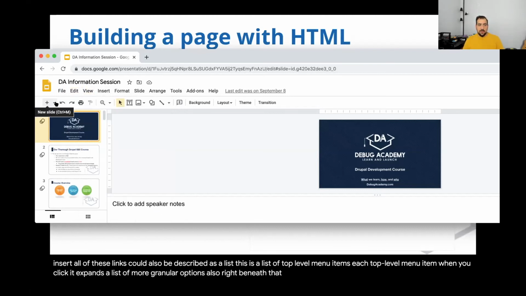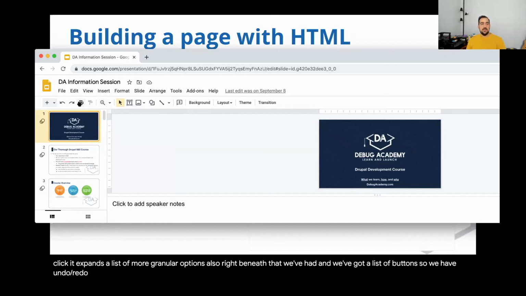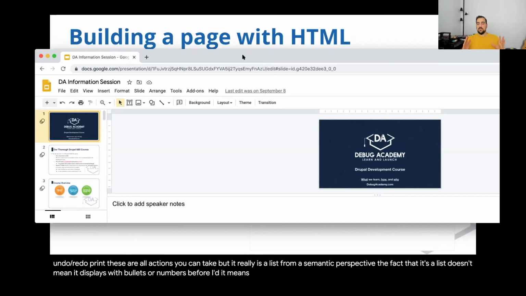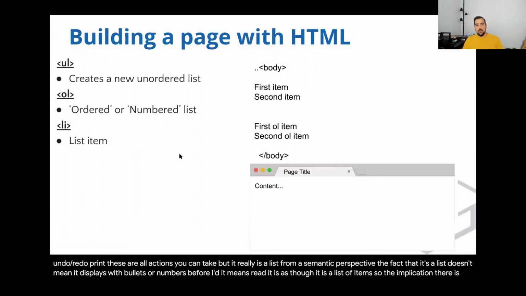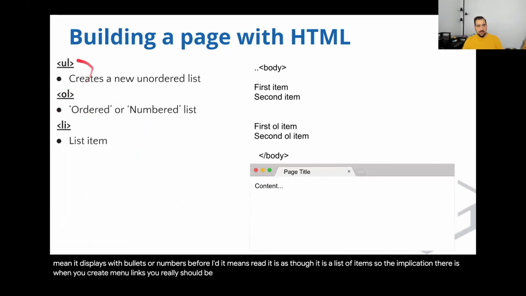Also, right beneath that, we've got a list of buttons. So we have undo, redo, print. These are all actions you can take, but it really is a list from a semantic perspective. The fact that it's a list doesn't mean it displays with bullets or numbers before it. It means the way you would read it is as though it is a list of items. So the implication there is when you create menu links, you really should be using list elements.